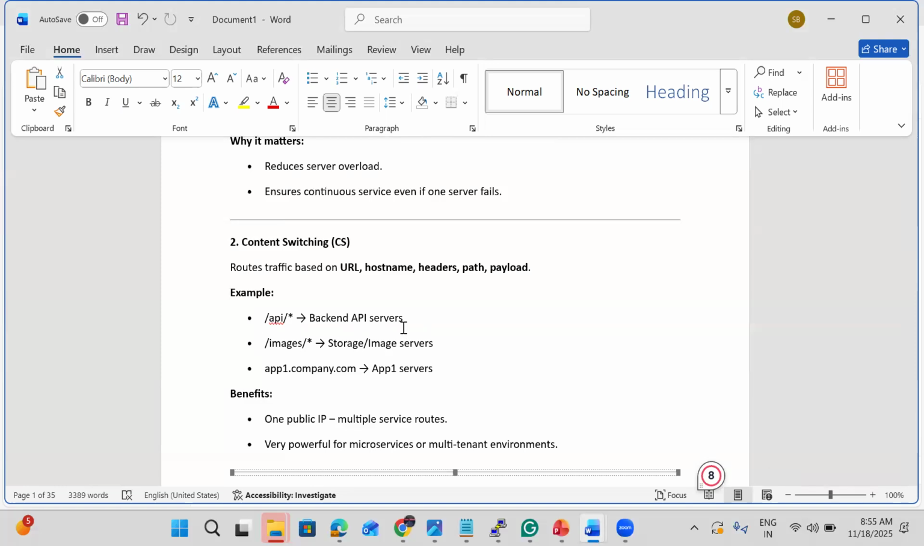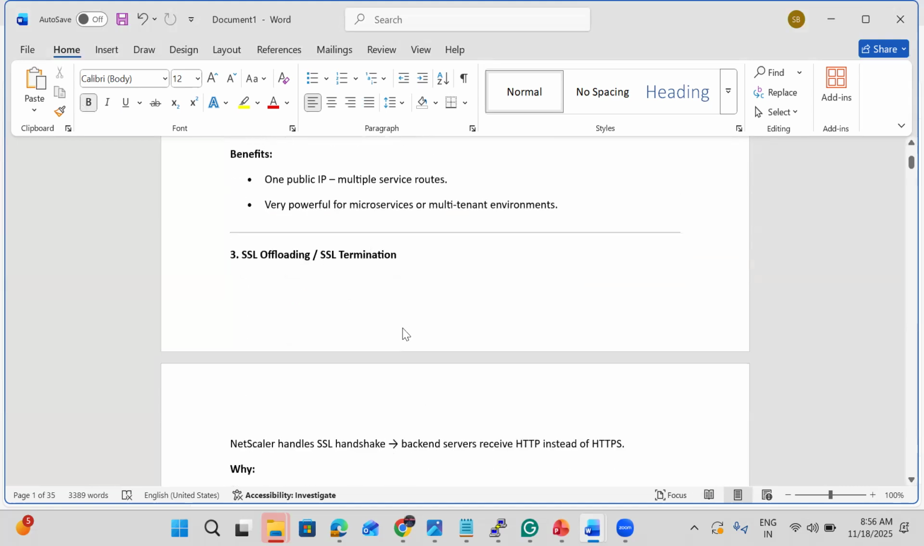Then I'm going to design it with one public IP and multiple servers. So we are going to use path-based routing. That feature we call content switching: path-based routing, URL-based routing, multi-host routing, all of that we are going to do using content switching. This is also one of the features of Netscaler.